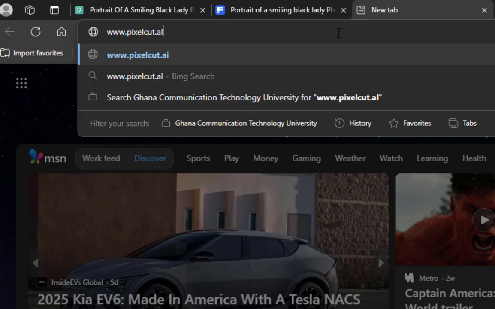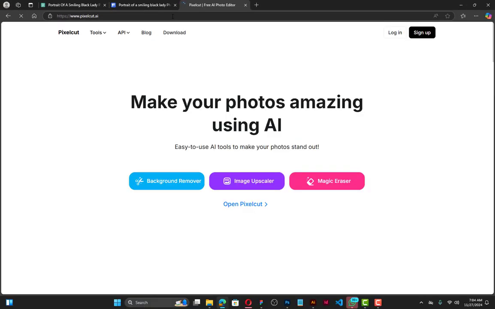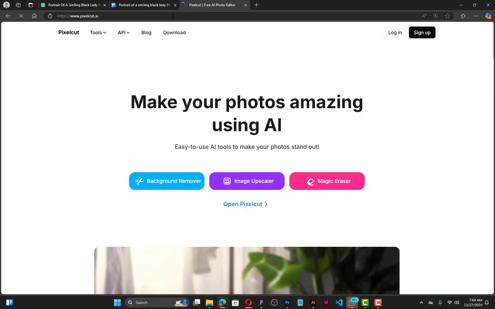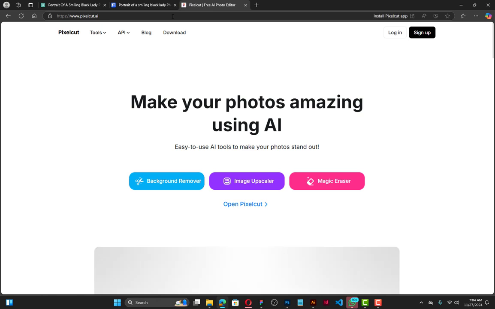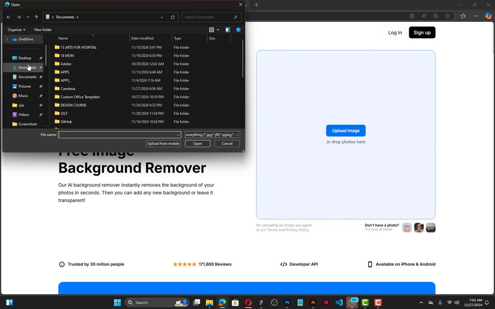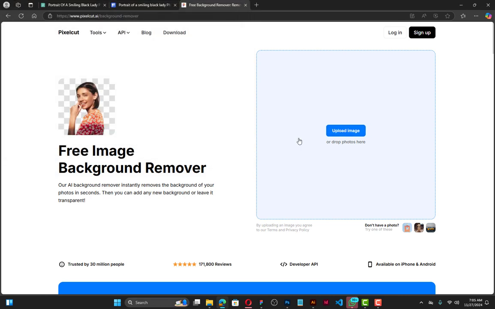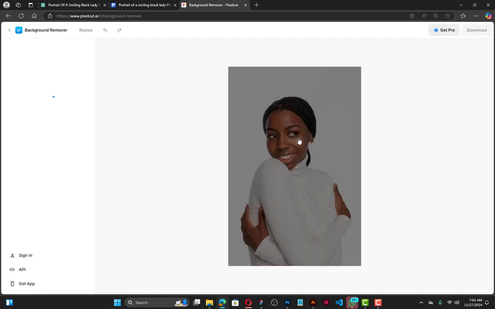www.pixelcat.ai. So you go to this website, you have background remover, image upscaler, and image eraser. You pick the background remover, then you click upload image, and you upload your image to this place. Okay, and this website is going to do everything for you and it's going to be very clean.